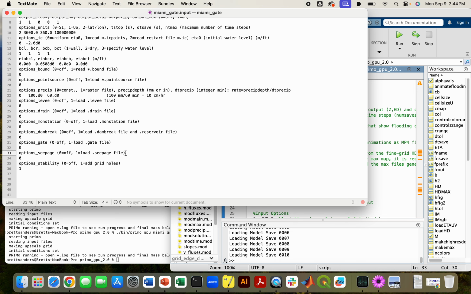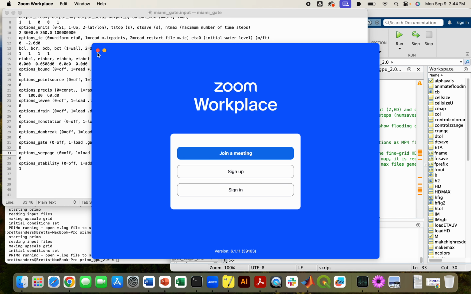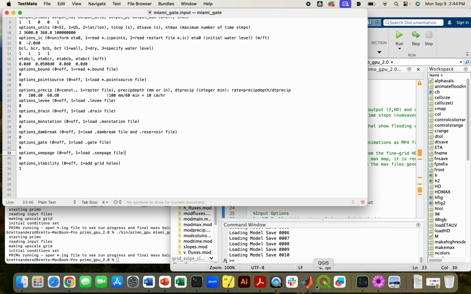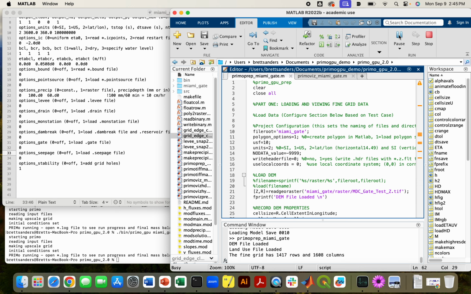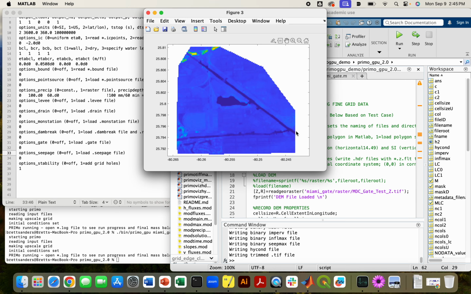If you'd like more information about how exactly that's done, there is a research paper that's under development right now to describe that. So for the moment, let's just remind ourselves that we're working on the PRIMo Miami Gate test case. If we ran PRIMo prep, we would see this is our study domain. We're going to model a case where there's rainfall on this DEM, where there's walls all around all sides, so nothing flows in or out through the boundary.